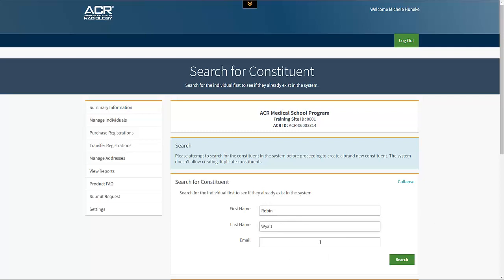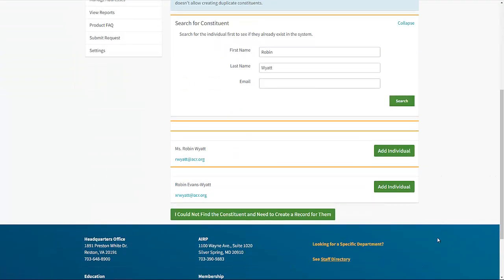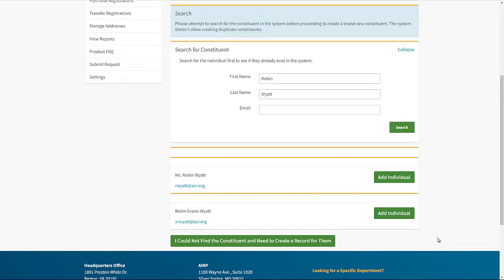And email could be a little tricky because they might be using a personal email account. So I personally like to search first by first name, last name and see what comes up. And we can see that we have 2 Robin Wyatts in the system. Now, if I know which one of these is the person I want to add to my program, you can go ahead here and just click Add Individual.